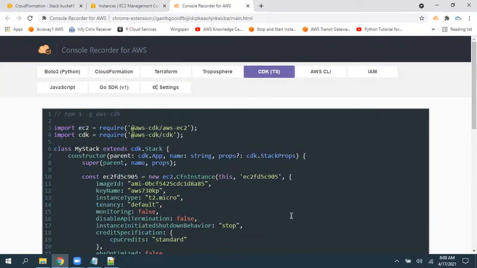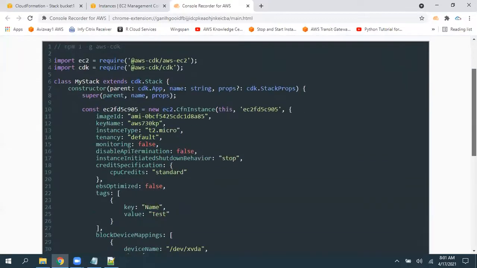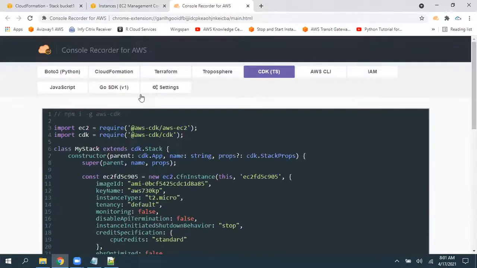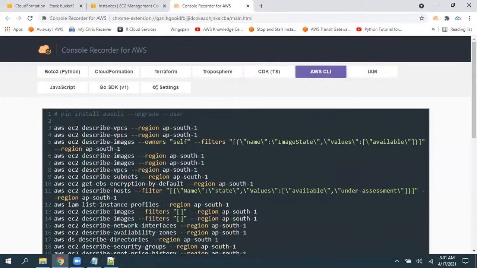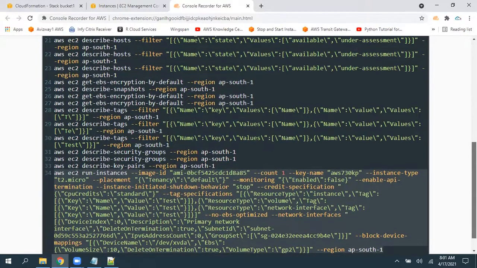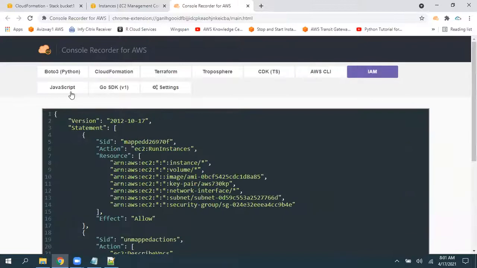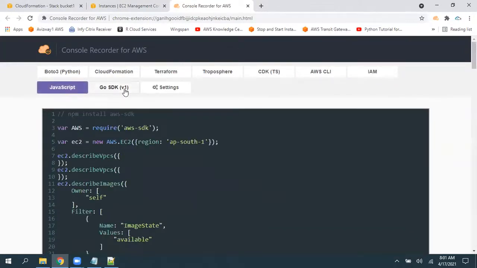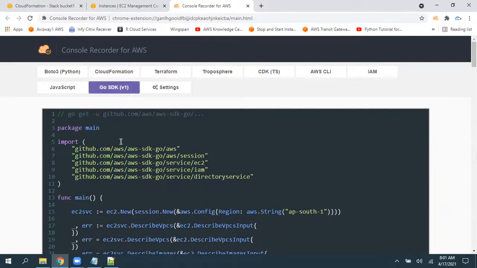Same thing, if you are using AWS CDK, this is the code. This is the code in TypeScript, the same thing but using AWS CDK. What you are importing, then how you are defining, and how you are deploying. Same thing, if you want to perform using the AWS CLI, here is the command: aws ec2 run-instances. Whatever options we selected, everything we are going to get here. So IAM CLI, JavaScript, Go language, you can define all those things.